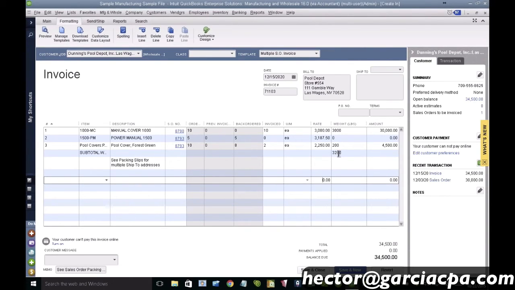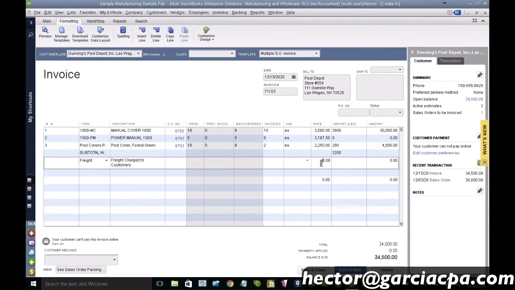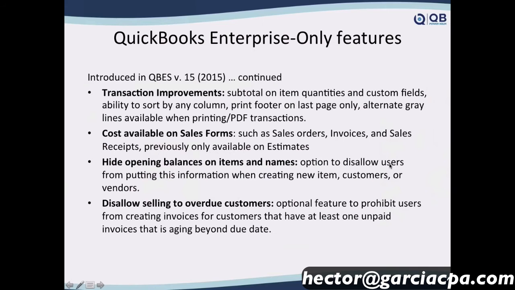But what I can do with that is take a freight charge, that maybe we charge, let's say, 60 cents a pound. Then under rate, in this case, that's going to be 60 cents. Under where it says quantity, on the invoice, I just copy the 3,200 in there. Basically I have a subtotal of all my weight, multiplied times whatever rate it is, and then I can charge my freight. That's something QuickBooks just was never able to do. This is a real application of the subtotaling of custom fields, which is only available in QuickBooks Enterprise.